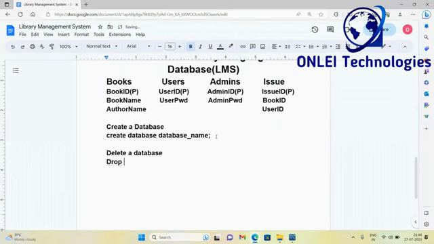Drop keyword, database keyword. You can write the drop keyword, database keyword, then the name of your database. And that is how you can drop any database, here with the help of this command: drop keyword, database name. That is how you can drop any database.